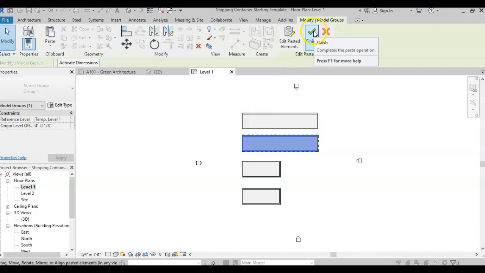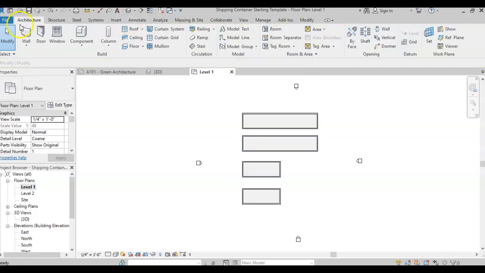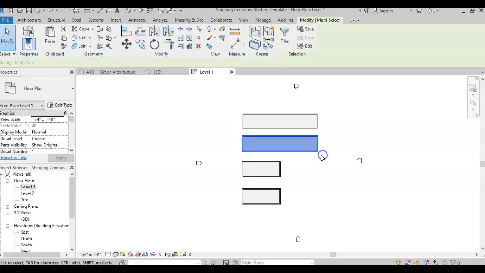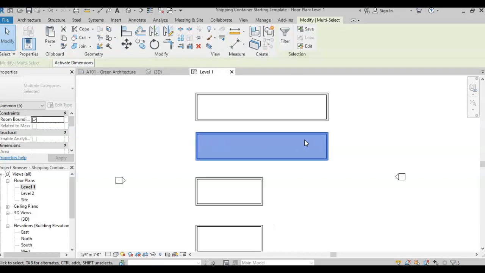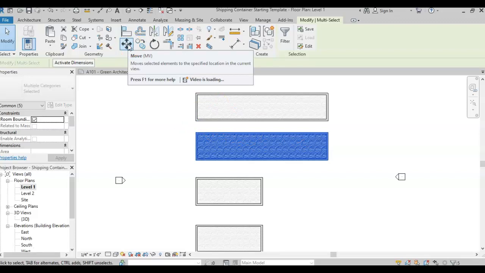There's a couple of ways we can do that, but my favorite one is to use the move tool. So first thing I'm going to do is finish that out, and then I'm going to grab my modify tool, and again I'm going to make a selection around that shipping container. Now I'm going to scroll slowly in on that shipping container, and I'm going to grab my move tool.